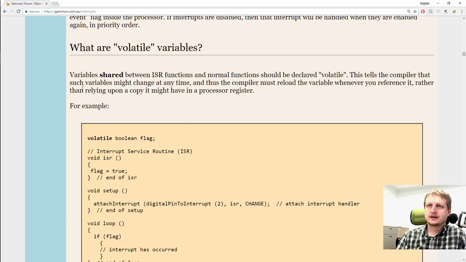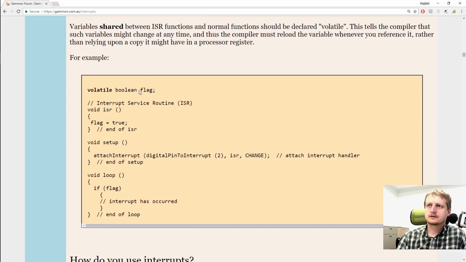This tells the compiler such variables might change at any time. The compiler must reload the variable when it is referenced rather than relying on a copy.